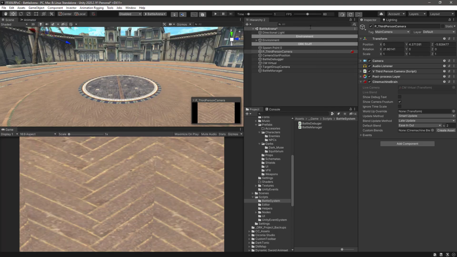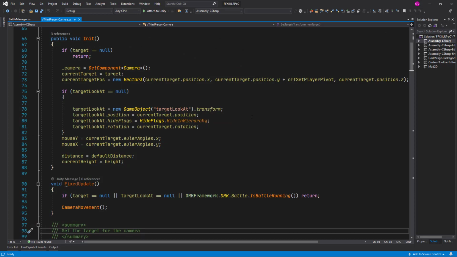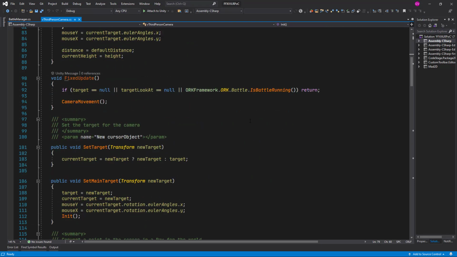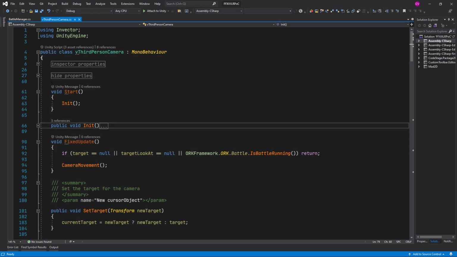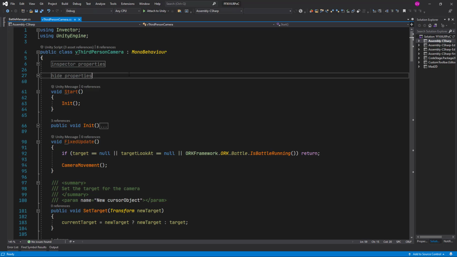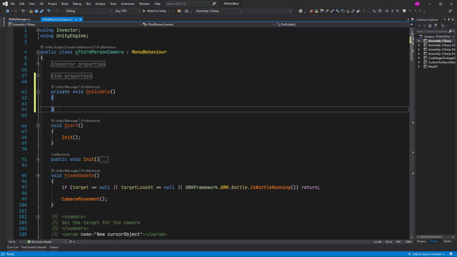So how to handle this, now that we have this Cinemachine brain here? Well, that's simple. We want to go back and revisit the third person script. So let's edit script, and we have it here. What we want to do is add a couple of events. We know that ORK will disable this script when it needs to be blocked. So let's add on disable and on enable.